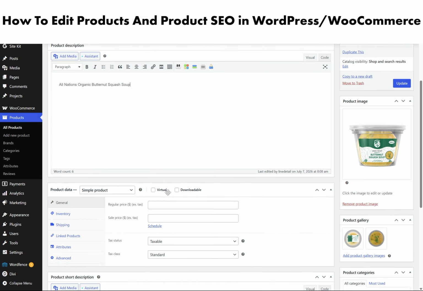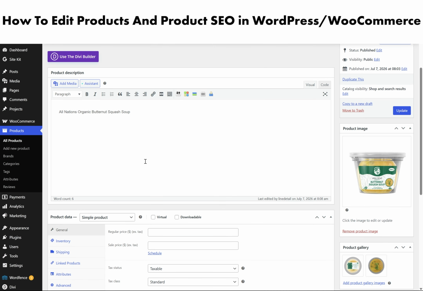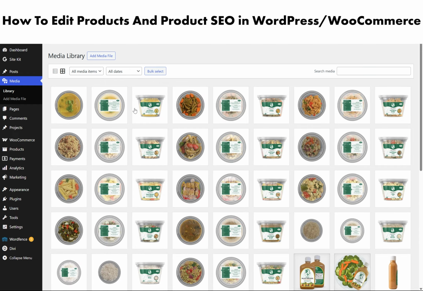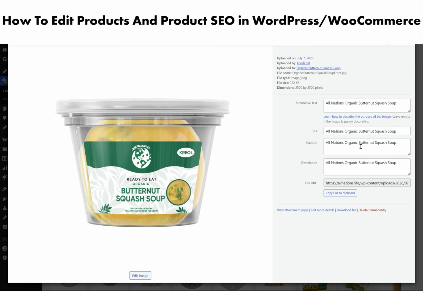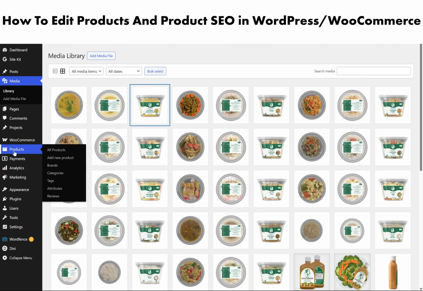And so that's pretty much it. You're going to edit your product description in here, edit your short description down here, and then if you want to edit the alt tags and description tags of your images, you're going to go to media again, find your butternut squash, and then change the description. So if you have a t-shirt, you put your description of your shirt. If it was small, medium, or large, you could list your sizes in there if you wanted to. And that's pretty much it.